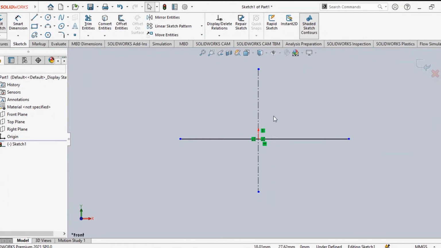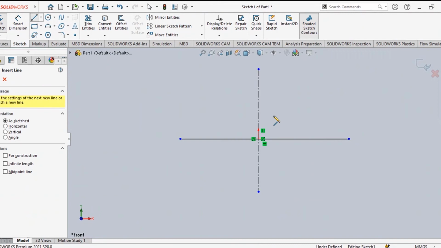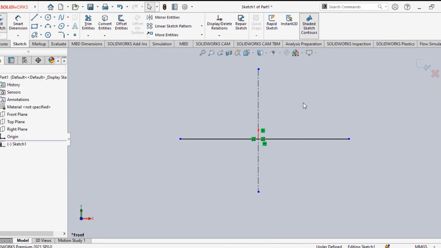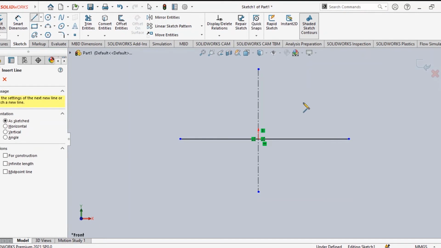Now suppose you want to start with the same command again. Now what? You have to click enter from your keyboard. Suppose you want to do the same operation you did before again. Again from your keyboard you press enter. Then you can see this line command has come again. If you click escape, it will go out. If you click enter, again this will come. So remember this.